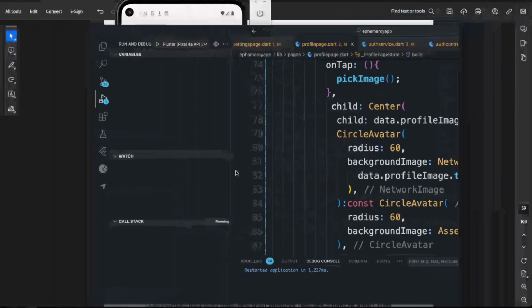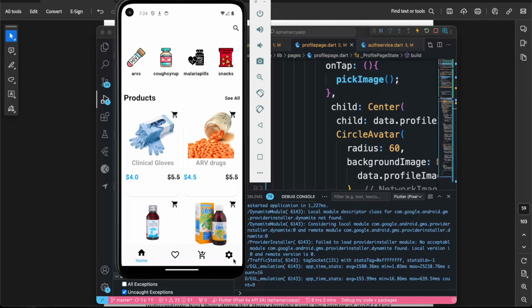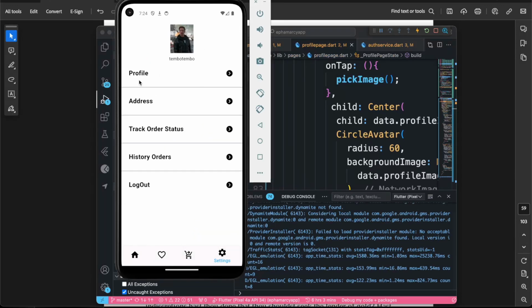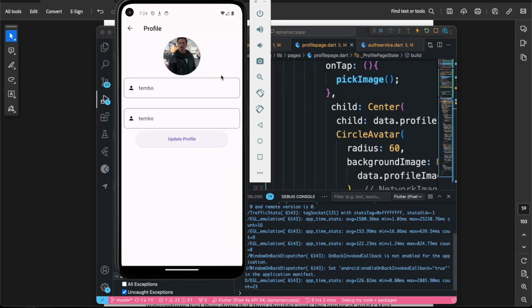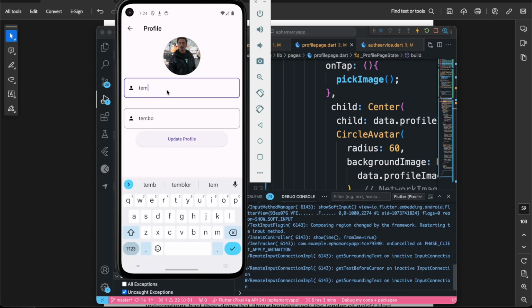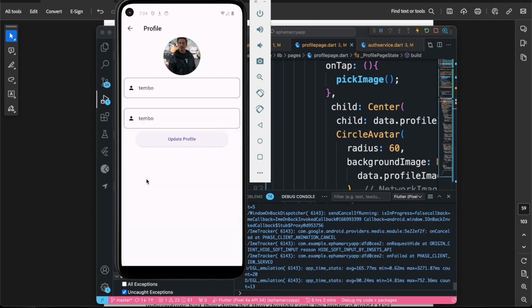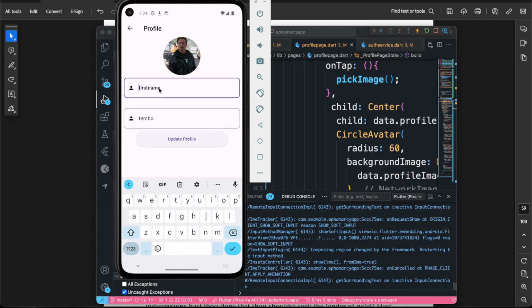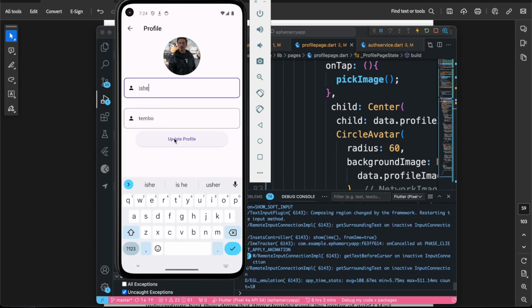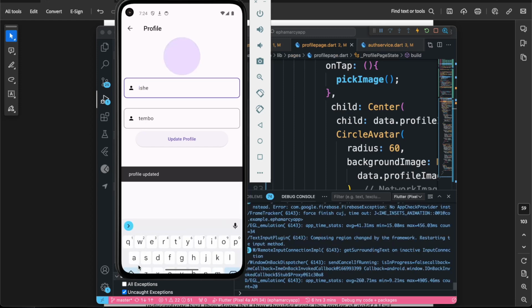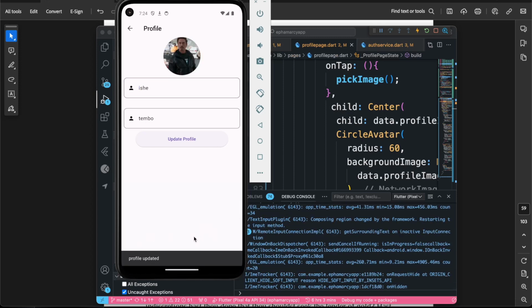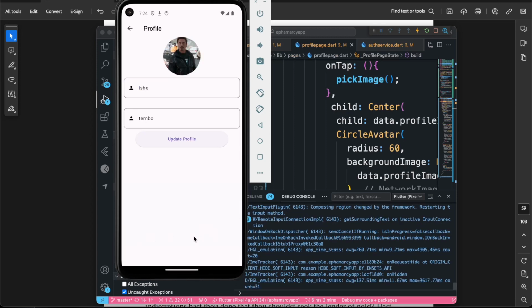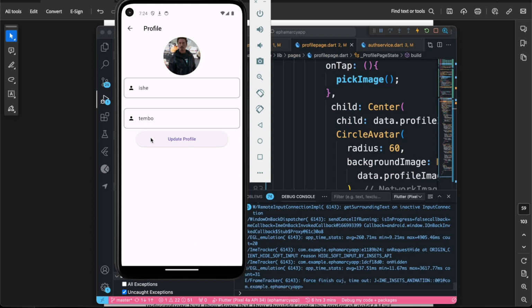So let's go back to our app, as you can see. If I type, let's just pick an image, type issue, and then like this. So you can see profile picture updated.